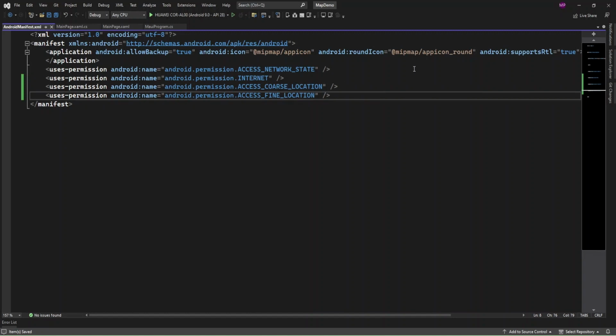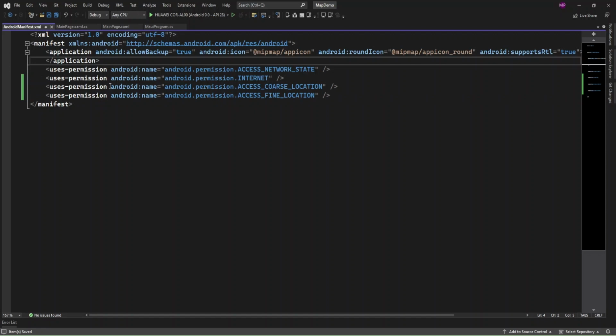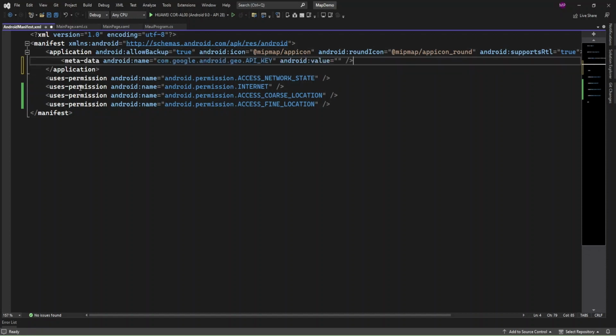And also to display a map in Android, you must have a Google API key. That you need to add in metadata format. So this Geo API key you need to get, and that key you can replace here.